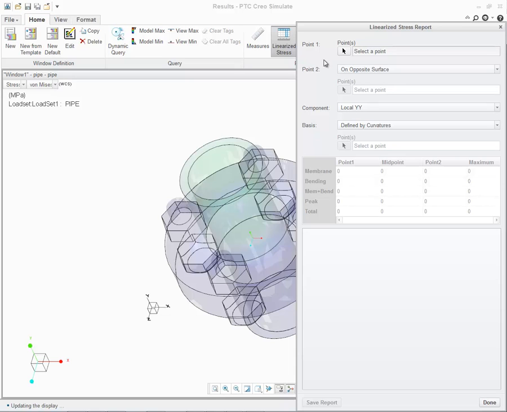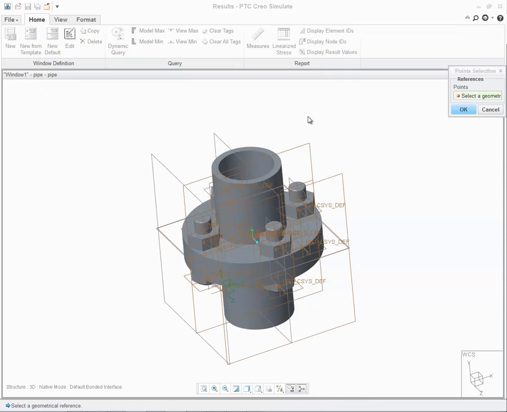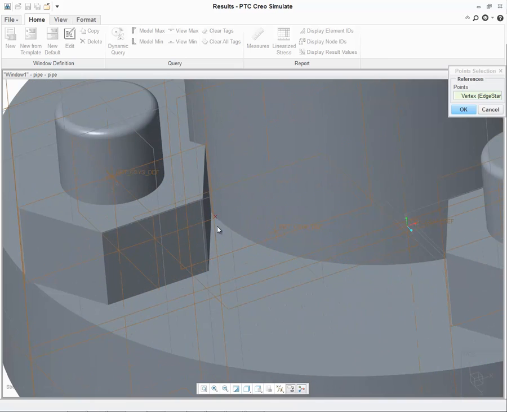Let's go choose the initial point. Immediately I'm presented with my 3D model, where I can go ahead and select the specific point in question. In previous releases, I would have been shown a cloud of nodes, which made it very difficult to choose the specific point I was looking for. With the 3D model now, I can easily view and select the point in question. Let's click on OK.